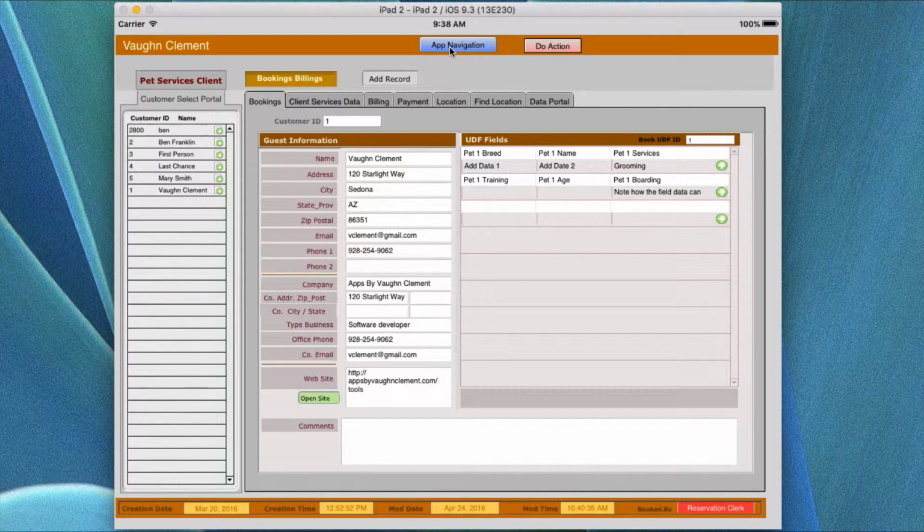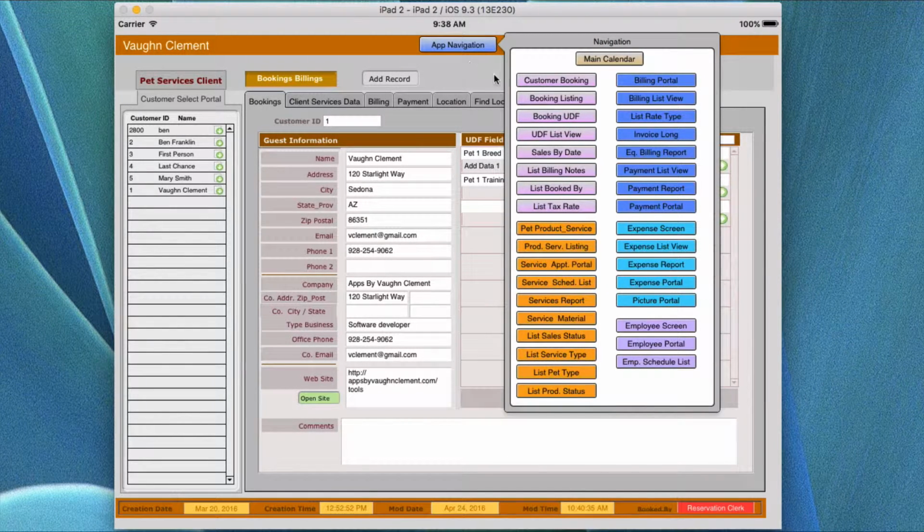If you are navigating around the application, there's one tap per screen access to any of the screens within the application. The screens are also grouped by a color code to show you that these are customer-based screens. These are products and service screens. This is the billing and payment screens. Then there's an expense section of screens that cover expenses, and then employee and employee scheduling information.